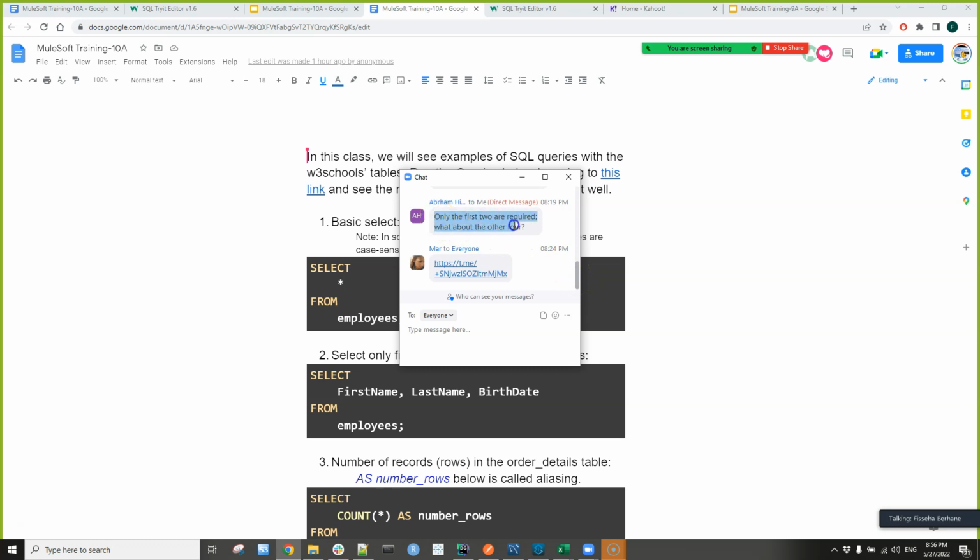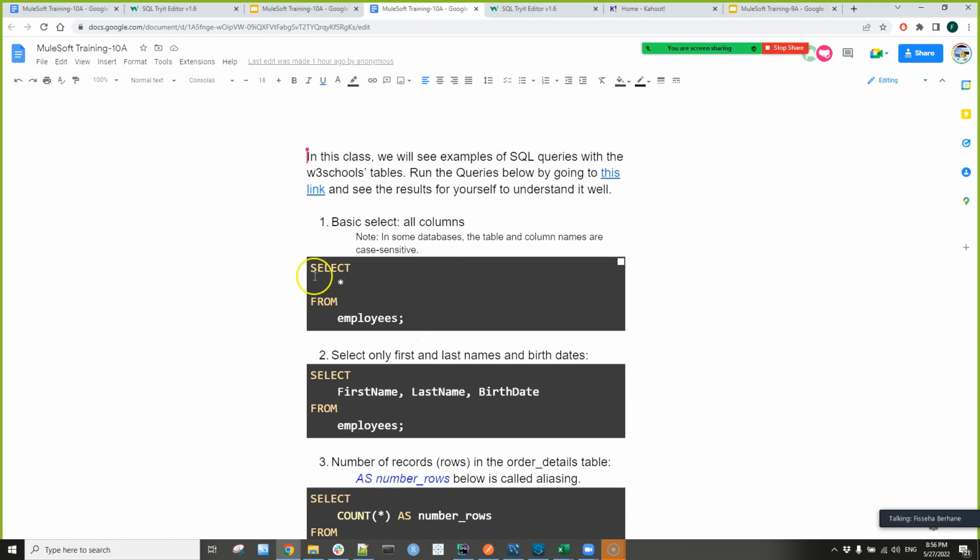Yeah, only the first 2 are required. See this one, for example. Here we have only select and from. So if I run this, it works. But if you want to further filter it or aggregate it and so on, you can add the other keywords. But for just getting data, without these 2, it will not work.